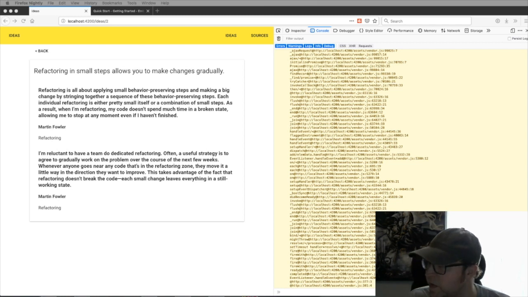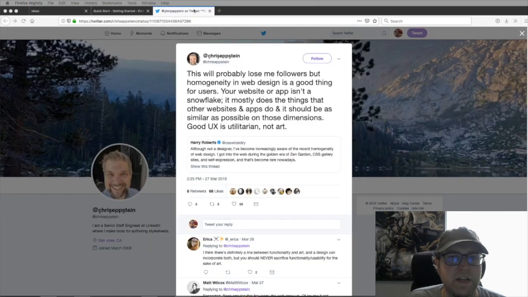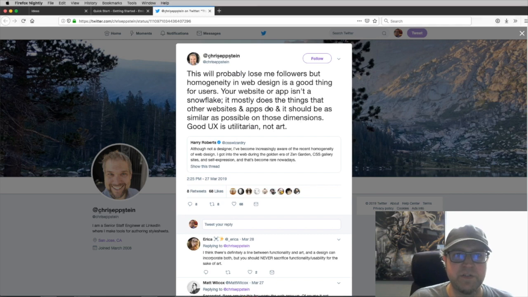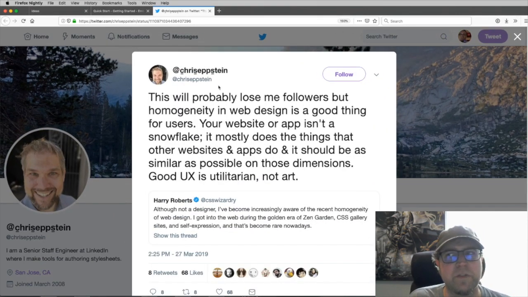Yeah, here we go. Here's that tweet I was thinking of. So let's move it over here. So I just saw this tweet. An Ember person retweeted it, as you might imagine. But this is Chris Epstein, who's the creator or one of the creators of Sass. Check it out. I will read again what you can read on the screen as well.